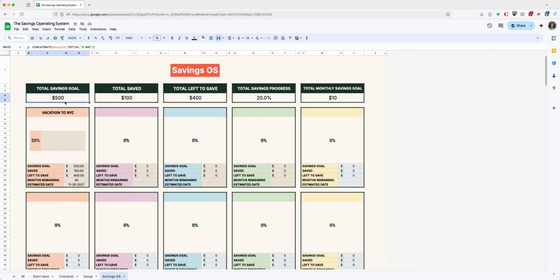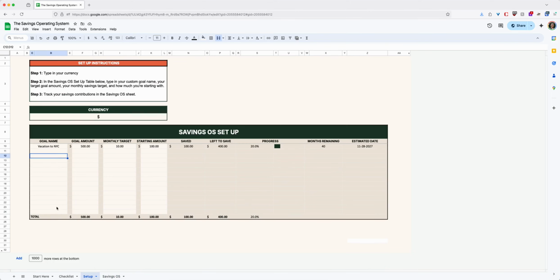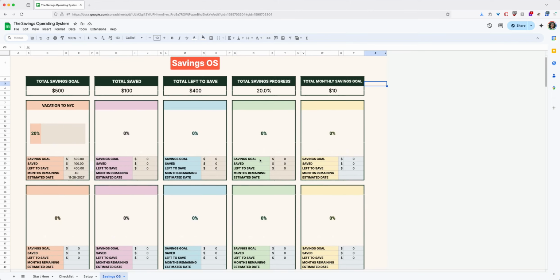So total savings goal so far, since you only have one saving goal, is $500. That's the vacation NYC. Total saved is $100. Total left to save is $400. Saving progress, and so on. As you populate these other goals, more and more of these are going to be populated, and they'll be added onto this. So it'll look more fleshed out from there.